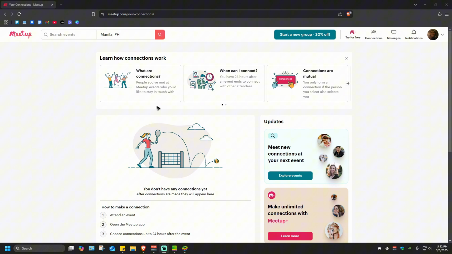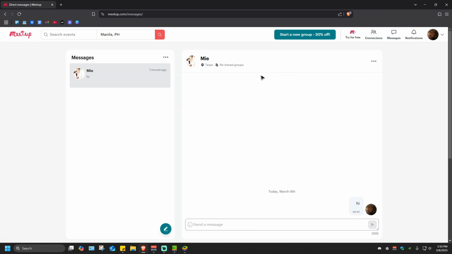Alright, first up, PC. Once you're logged in, just go ahead over to either connections or messages. For example, here I'm going to click on messages. And as you can see here, you should be able to see a ton of people if you have a ton of connections. Now, in order to block a person, just go ahead and tap on the three dots right here beside the name. Alright, tap on it.